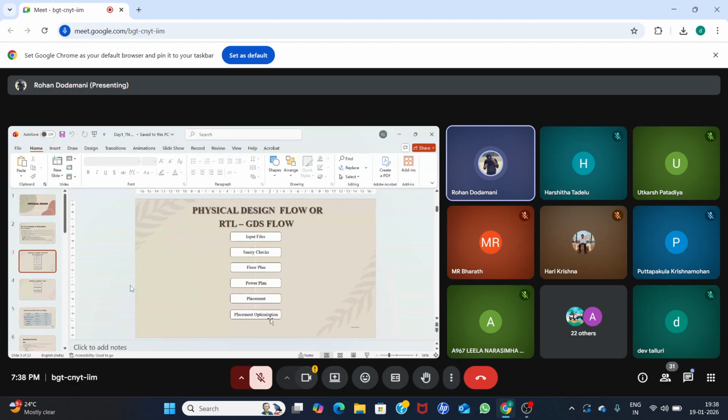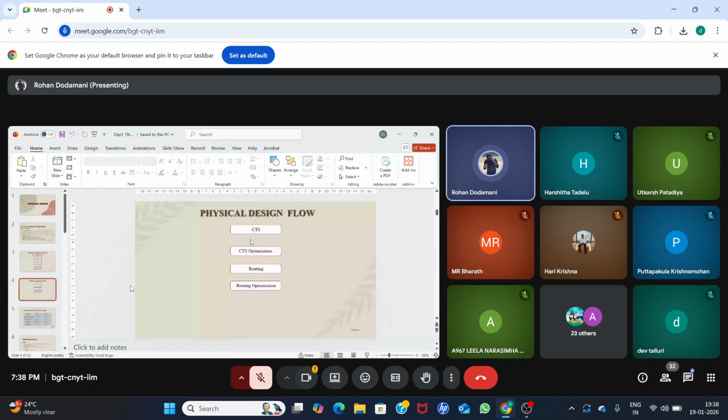Then after that, we already know that for sequentials, we need some clock, right? If any such signal, we need to distribute the clock for that. So that is nothing but our CTS, clock tree synthesis, we call. So CTS is nothing but distribution of the clock. CTS optimization is nothing but a what?